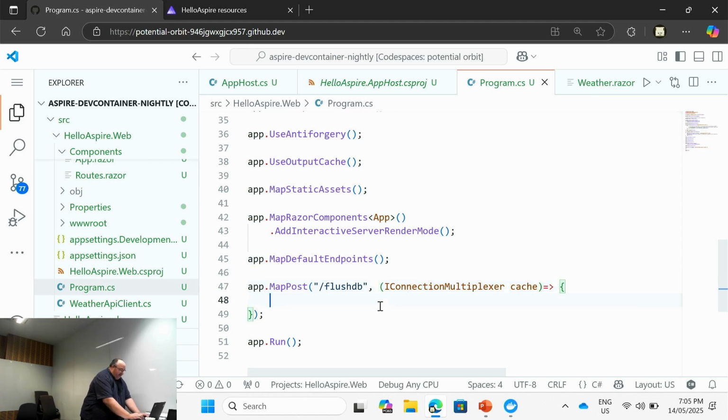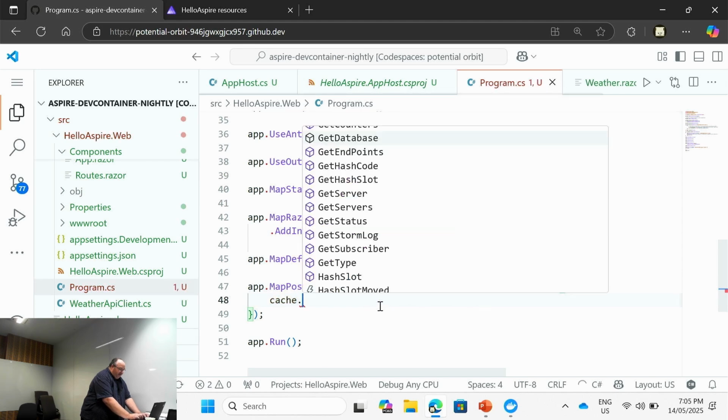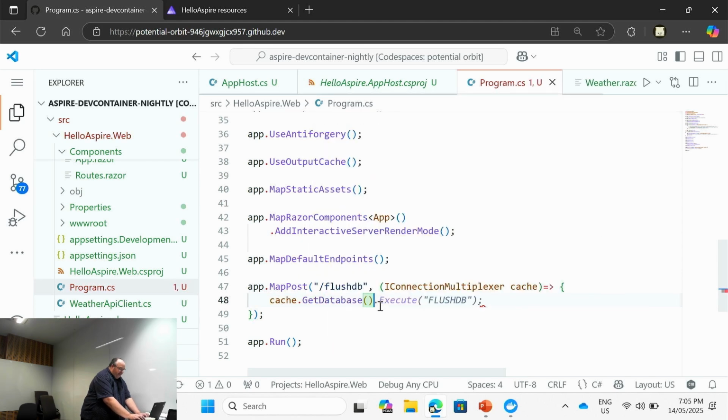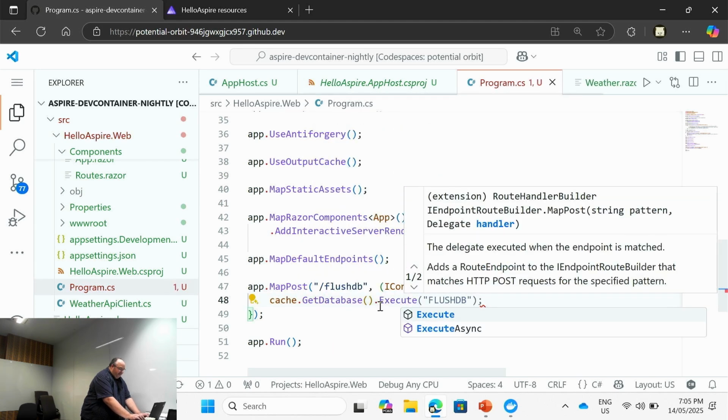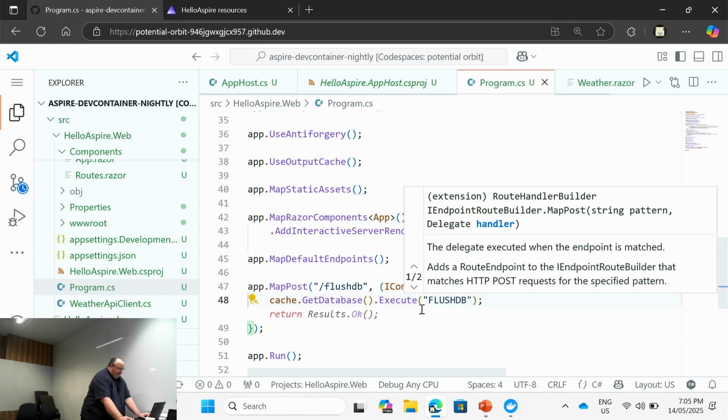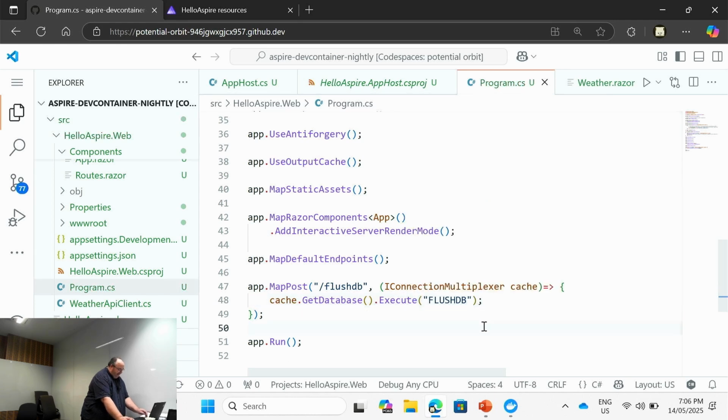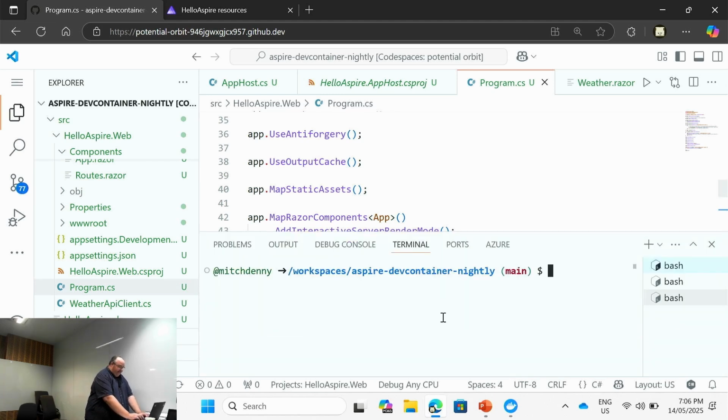And I'm going to go cache.getDatabase, execute. Oh, thanks, completions. It's nice when it helps you. Okay, so I'm done. All right. So now I'm going to run my AppHost again. Now remember, I set a timeout of 50 seconds for that cache entry.